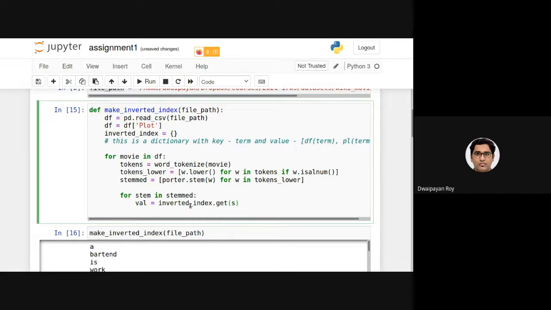I hope you know. Yesterday I discussed the difference between using this and using dot get. Using this, we will get an error if the word is not present in this dictionary. But if we use this get function, we will get a None value returned if the key is not present in the dictionary, right? So we should be using this get function here.